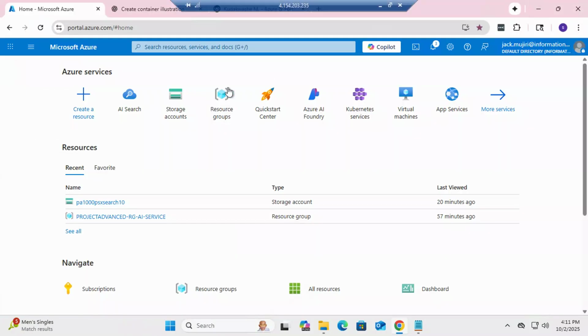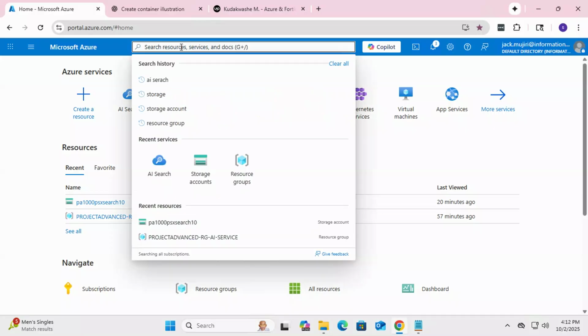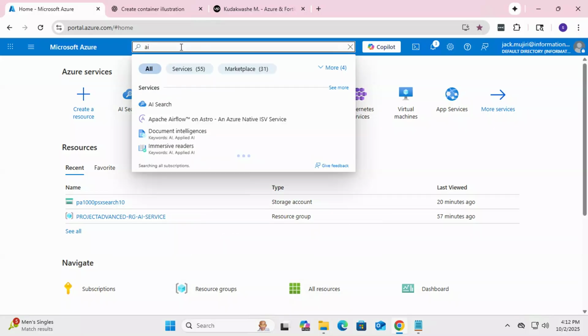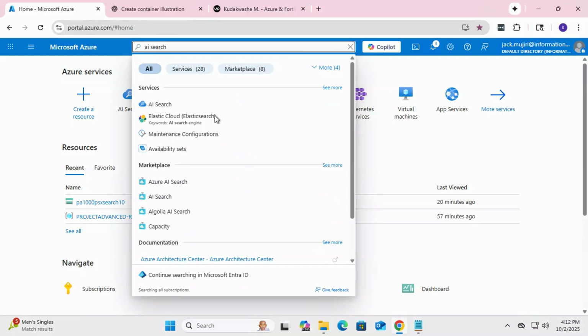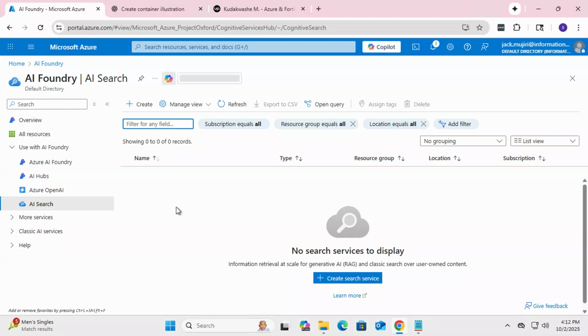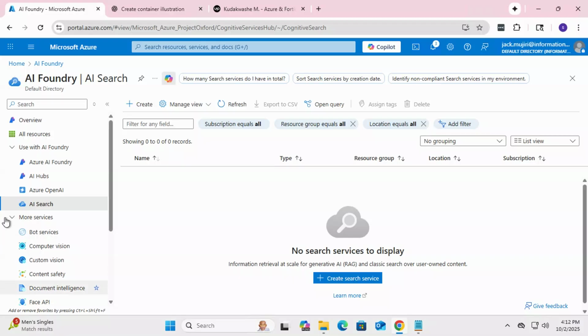So if we go back to the Azure portal, portal.azure.com, get to the home, go into the search bar and type AI search. You will see this button that says AI search. You click on it, and it will open up this blade. This is called AI Foundry. There are a lot of services here, but we are focusing on AI search. This is just the search engine that we want to deploy.